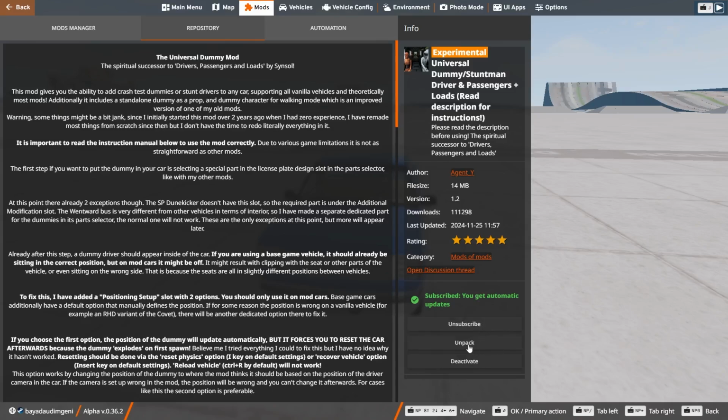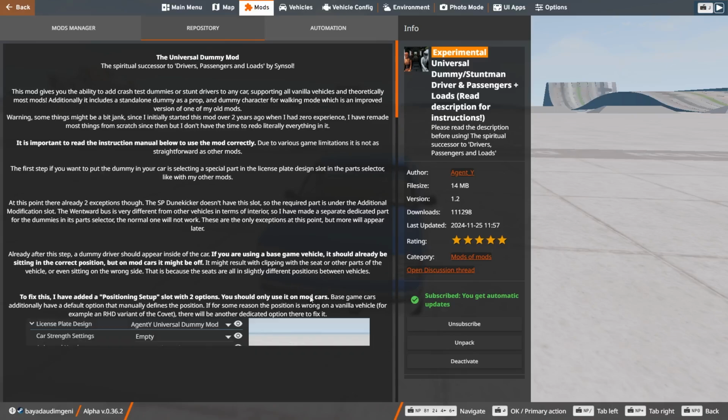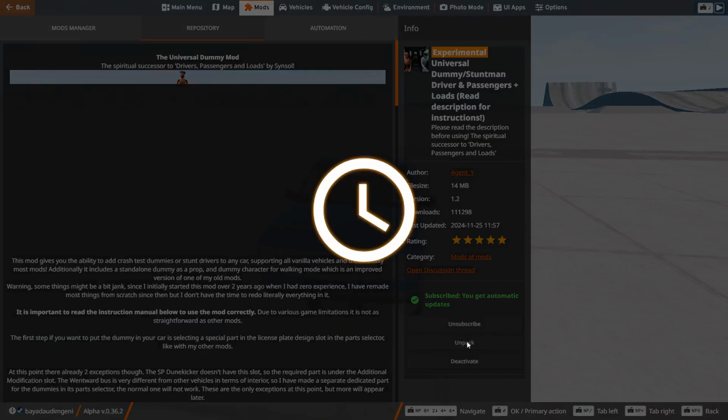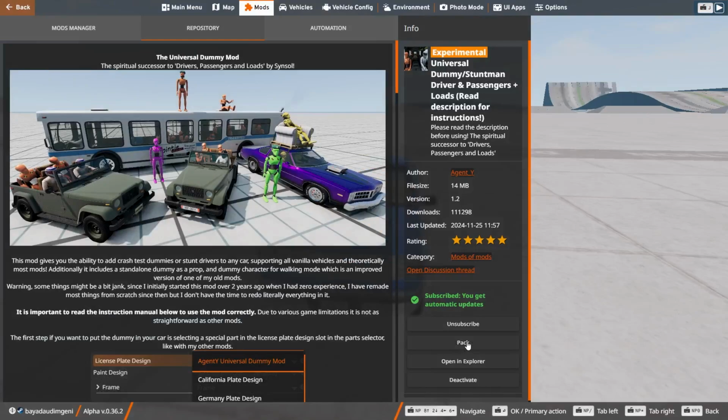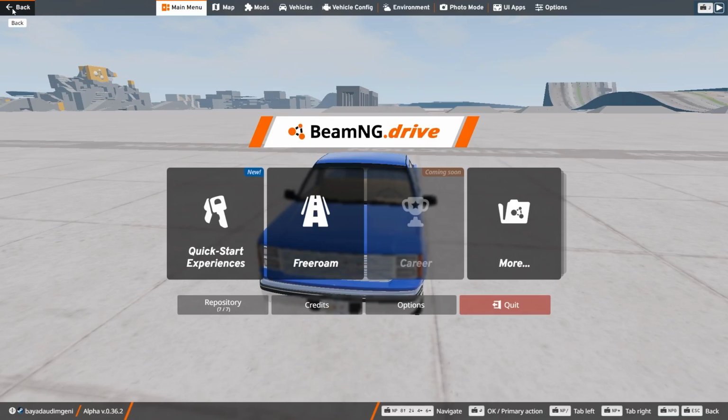Now select here unpack to unzip this dummy mod so that it can be installed on your mod folder. So select here unpack. Wait for the unpack to finish. After the unpack has finished, just press the back button, press back again, press back.